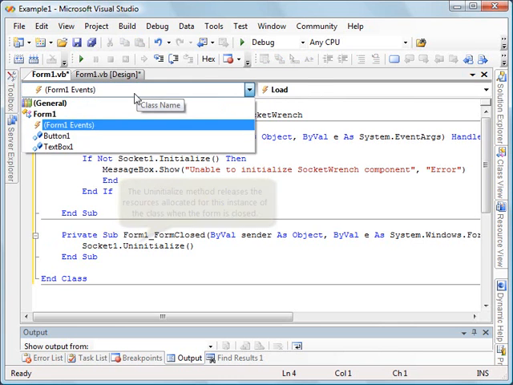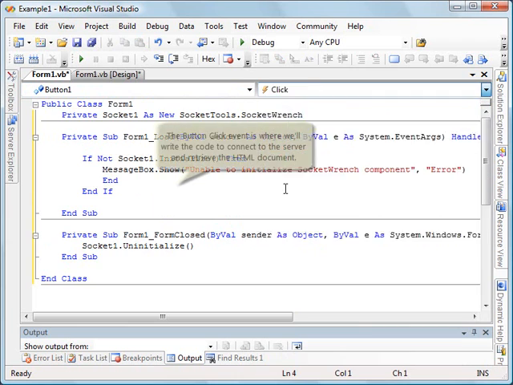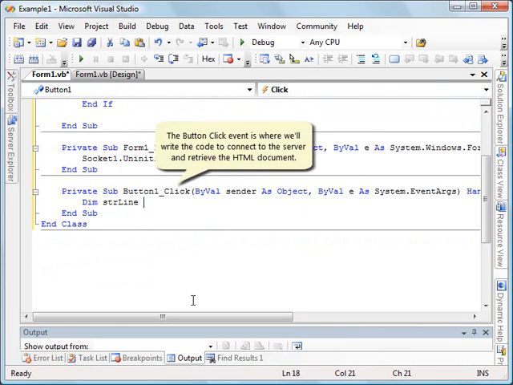Now we'll create an event handler for the button control's click event. Let's declare the variables that we're going to use.